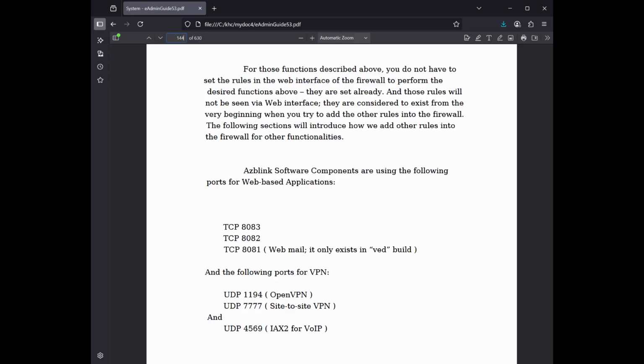Azblink software components use the following ports for web-based applications: TCP 8083, TCP 8082, TCP 8081, and webmail, which only exists in the VED build. And the following ports are used for VPN: UDP 1194, OpenVPN, UDP 7777, Site-to-Site VPN, and UDP 4569, IAX2 for VoIP.